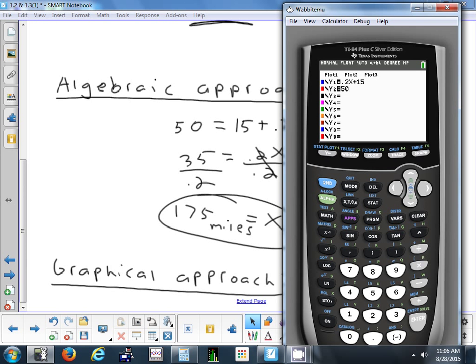What this is going to do is put a horizontal line right across the screen for me. If you remember from Algebra 1, y equals a number is a horizontal line. And I can find exactly where that cost is going to hit that line. The way you do it is under calc. If you want to find where two graphs cross each other, press second, and then calc, and you should see this menu.